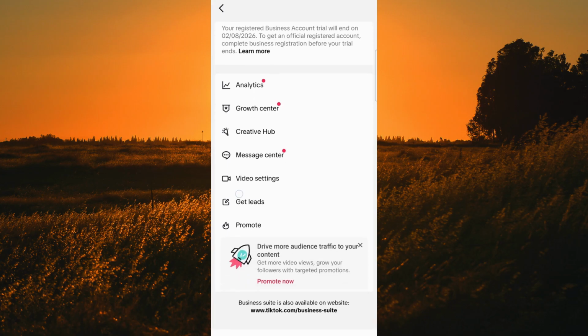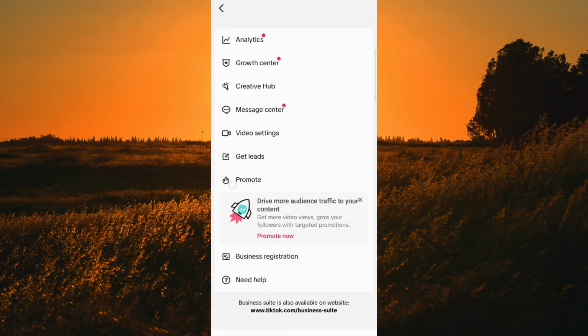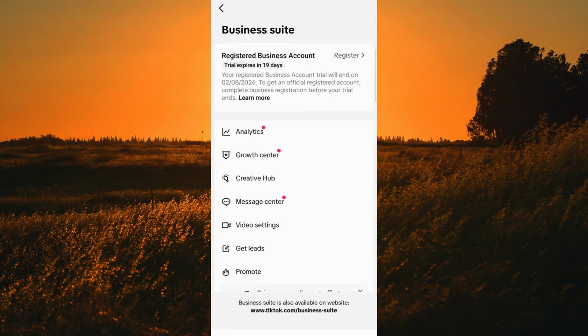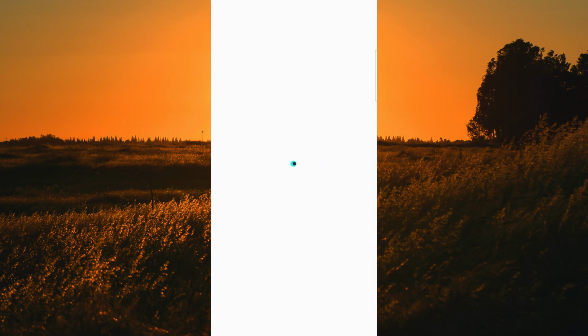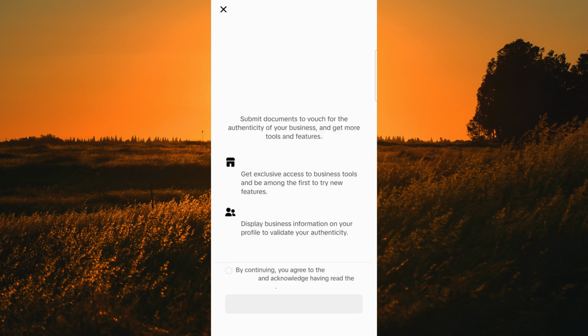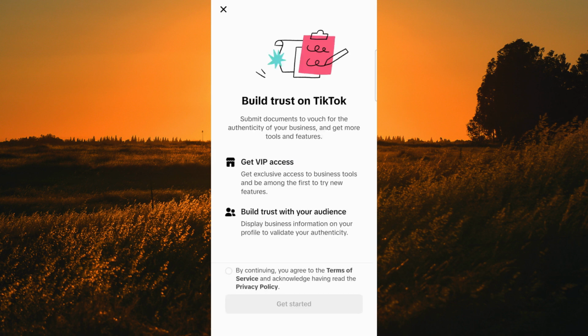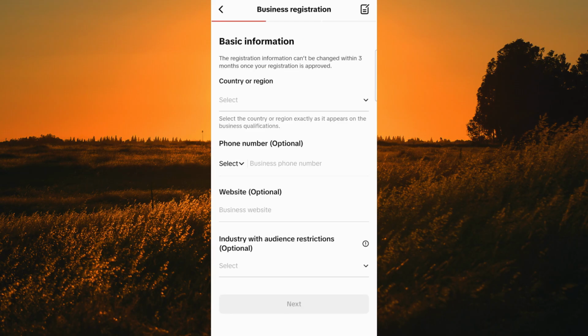If something isn't approved right away, double-check that your information matches your documents and that your contact details are correct. Also, make sure your app is updated. Menu labels can change slightly with new versions. After your seller account is verified, the TikTok Shop features will become available on your profile. From there, you'll be able to showcase products and manage your catalog through the seller tools.